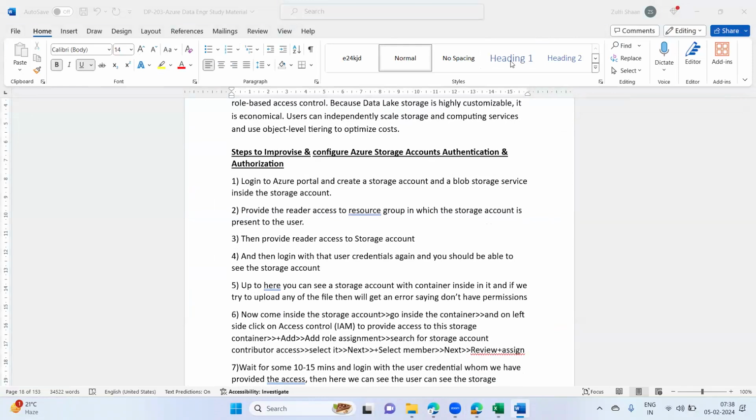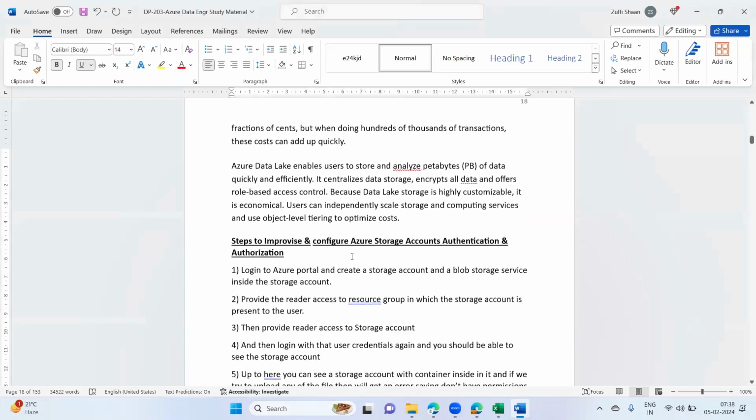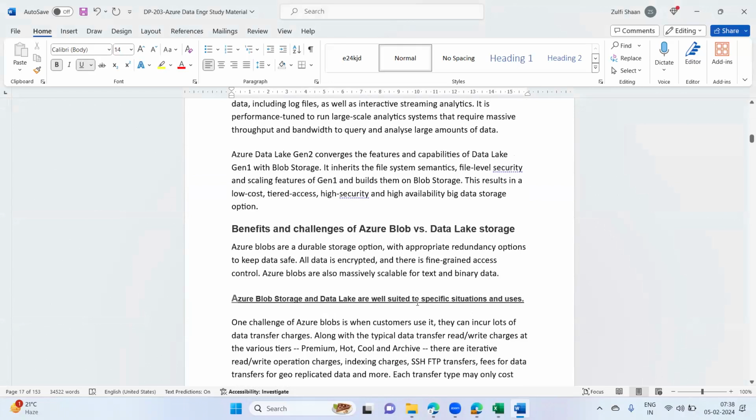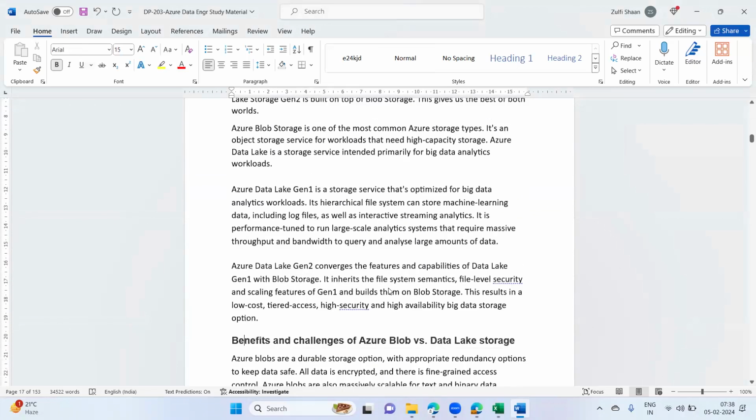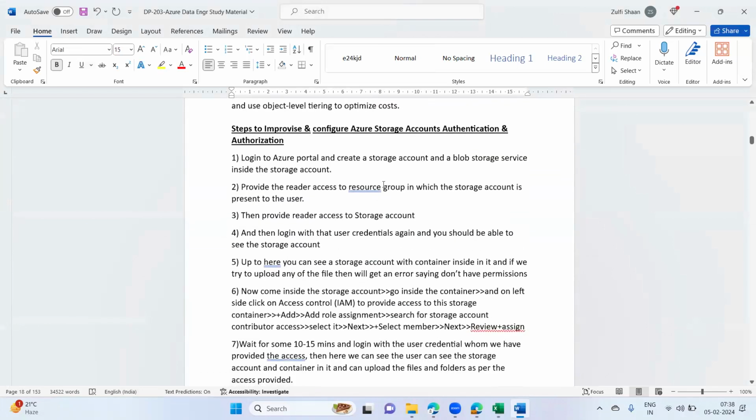Remembering the syllabus, from where we have to start and what we have completed, is a kind of sensibility and responsibility that you should have. So soft delete we have completed, and blob storage account, and ADLS Gen 2 storage account also we have completed. Now we are going to see the authentication and authorization of storage accounts.